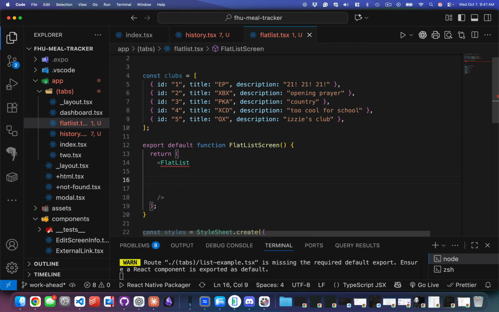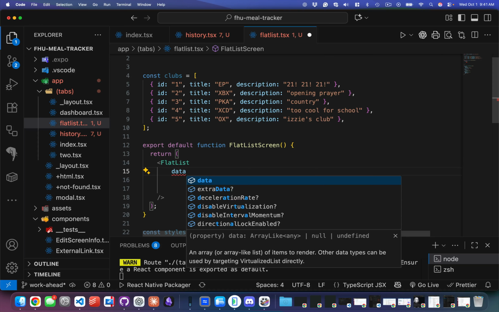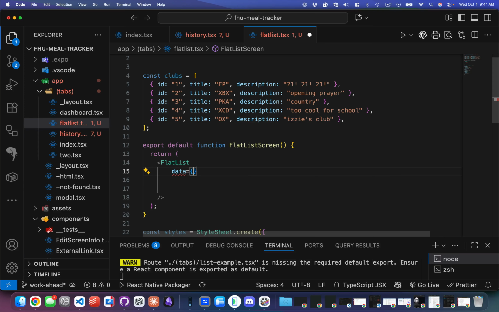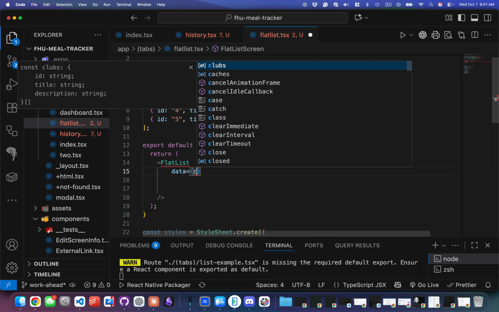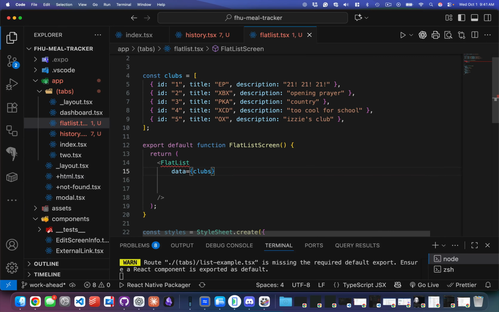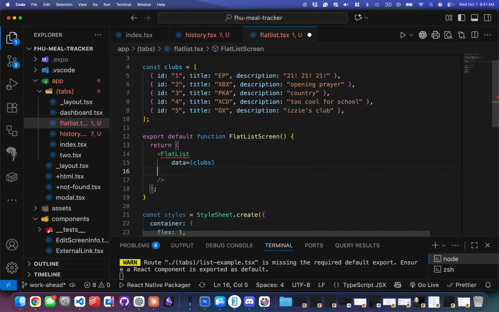Okay, there are some things that every flat list must have to work. Perhaps the most important thing is you have to tell it what the data is that's going to create this flat list. So the data element is going to be the name of our array, which is clubs. So we're linking the flat list to this set of data. In the end there'll be 5 rows because we have 5 things of data. Really, this would be better suited when you have lots and lots of data, but I don't want to be that burdened.